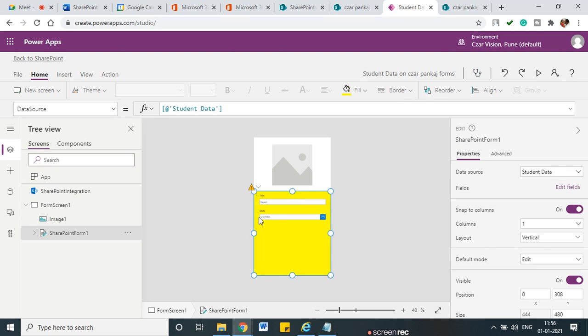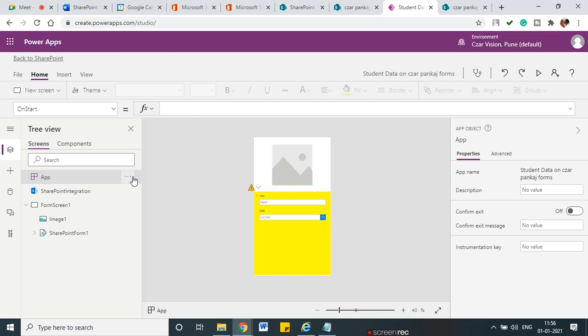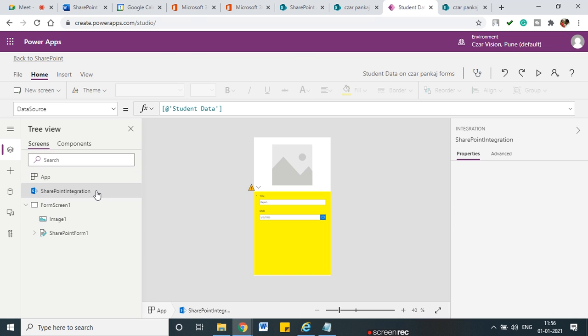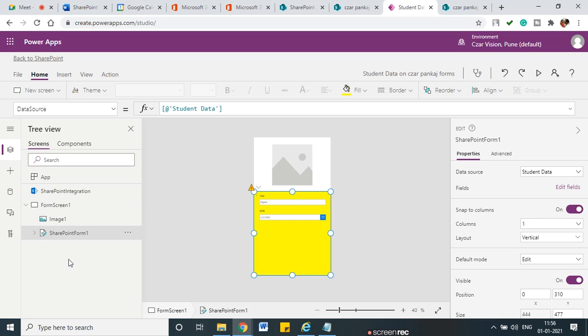If you can see here, I think Pankaj customized this form. That's why this form appears here. So what I need to do is start. Pankaj already customized this form.